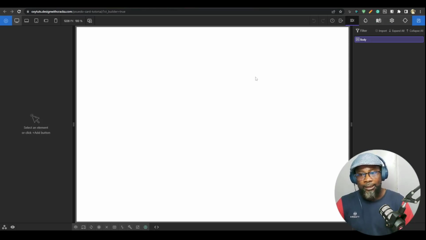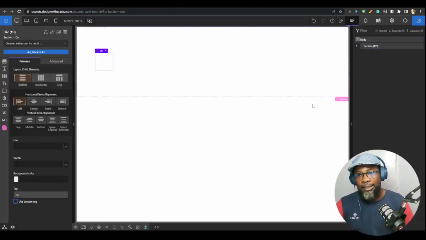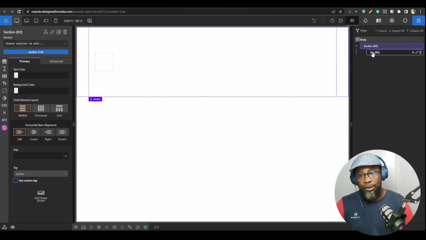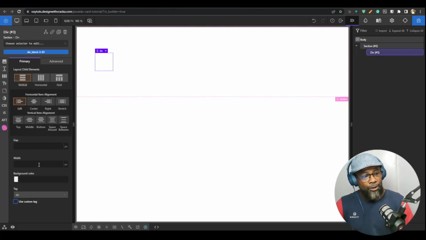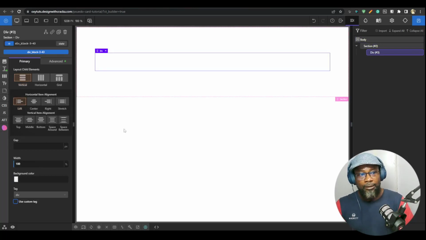What I'm going to do is breeze through this very quickly to set up the layout. Okay, so I'm just going to add a section, and then I'm going to add a div. By the way, I'm using shortcuts to add this. I'm using the Hydrogen Pack shortcut to add this element.